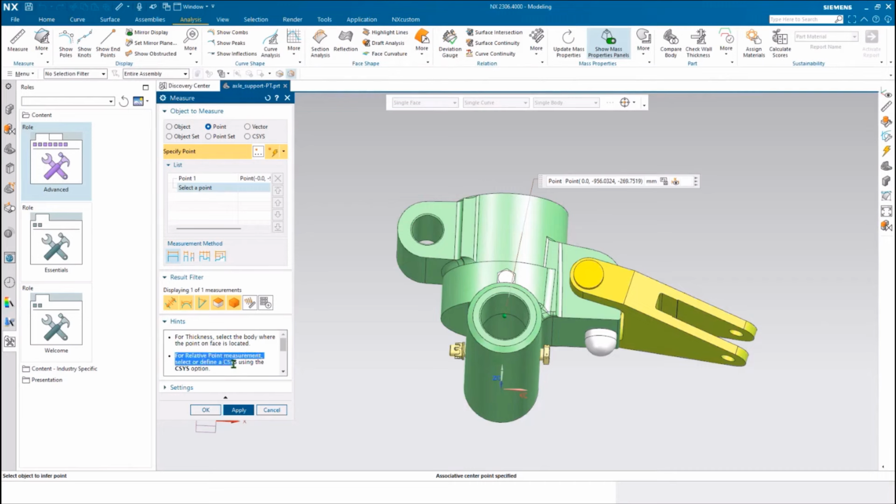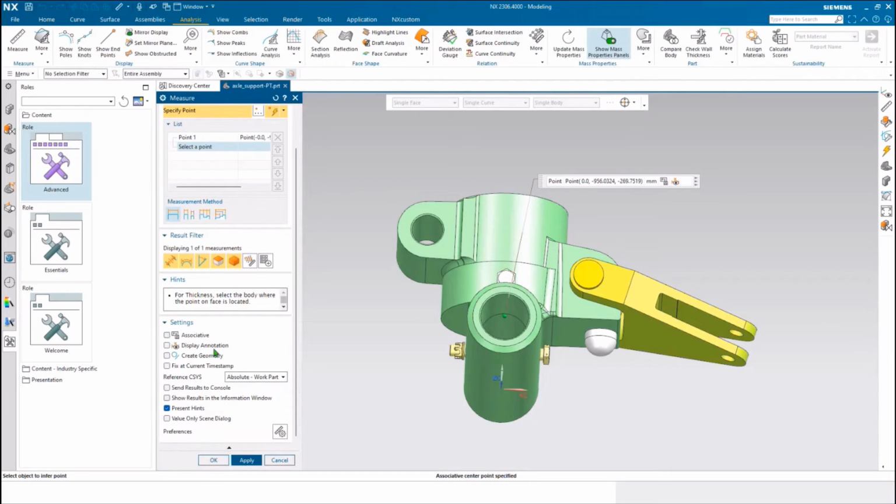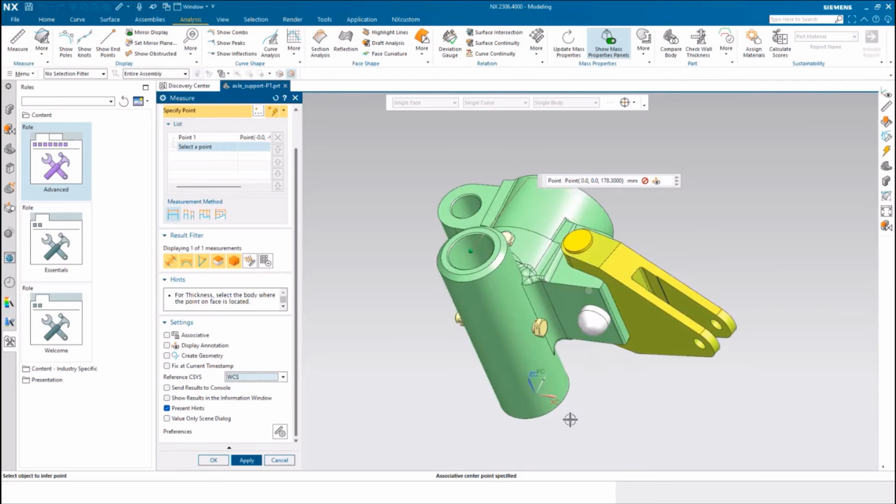The second one, for a relative point measurement, says to select or define a coordinate system using the CSYS option. There's a couple ways to do that, and I'm going to show you both ways. One way is to go down here into the settings tools, and you'll see there's an option for reference coordinate system. Again, by default, it's set to absolute. You can switch this to WCS. Without clicking anything else, you could go and take a look at the values for X, Y, and Z that are reported here. We got 0, 0, and 178.3, which does seem to make some sense relative to the work coordinate system.